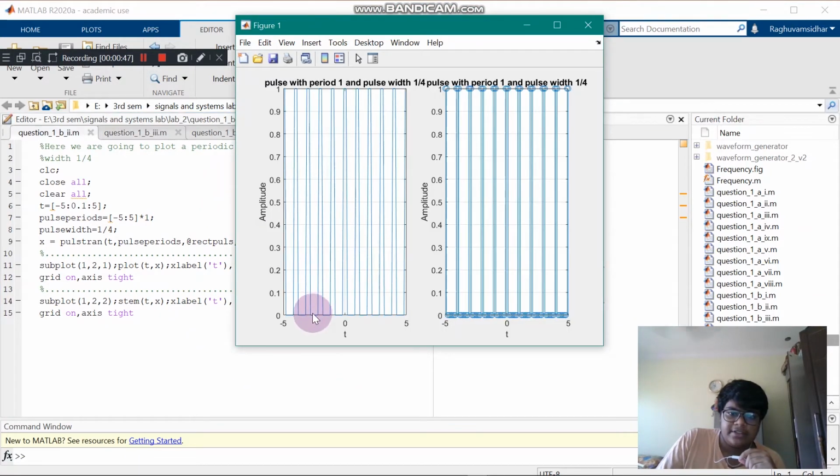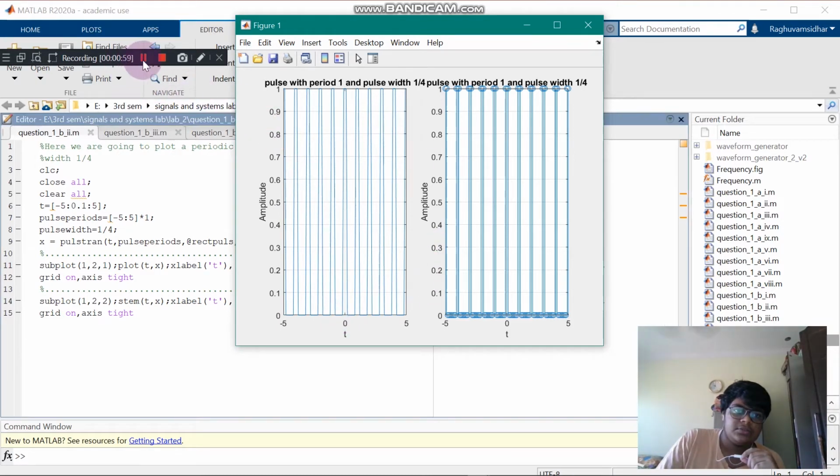You can see here in -5 to 0 we can see 5 pulses, each with pulse width 0.25. Now you can see here. Okay, now let's move on to the next question.